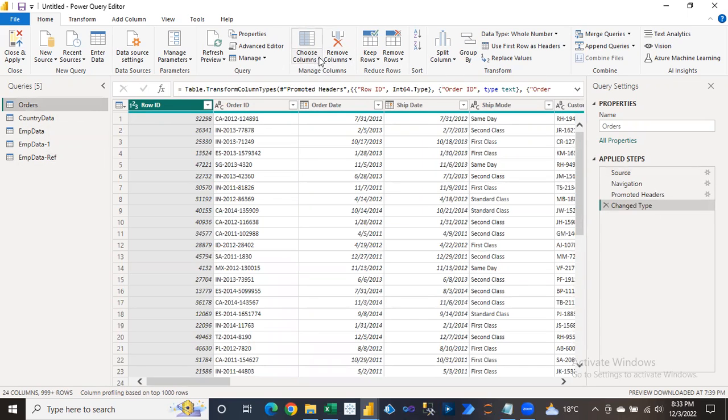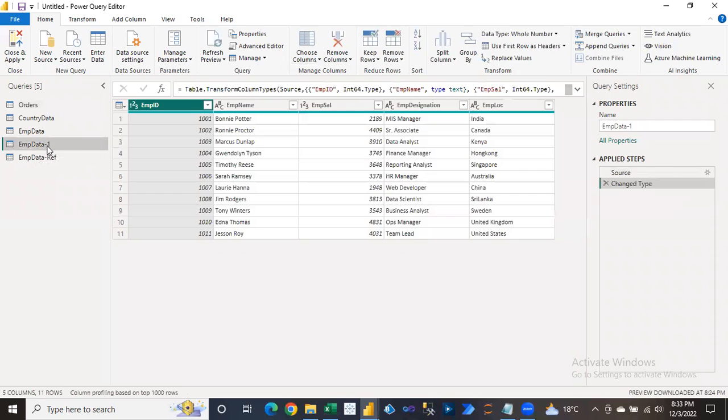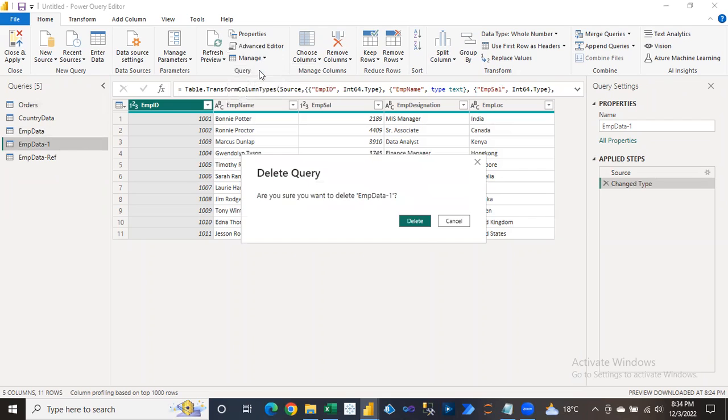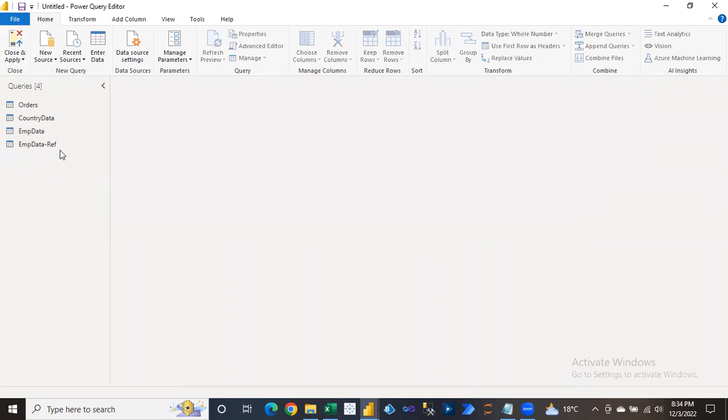Before coming to this choose column, one more thing I just want to highlight over here. For example, this EMP data one, which I have created using this EMP data as a copy. Now if I want to delete EMP data one, what will I do? I will select this one, click on manage, and click on delete. Once you click on delete, it will ask for confirmation, and you can click on delete. Now you can see this is deleted over here.